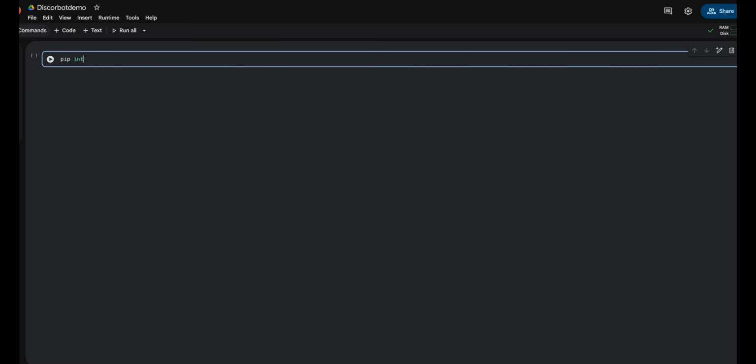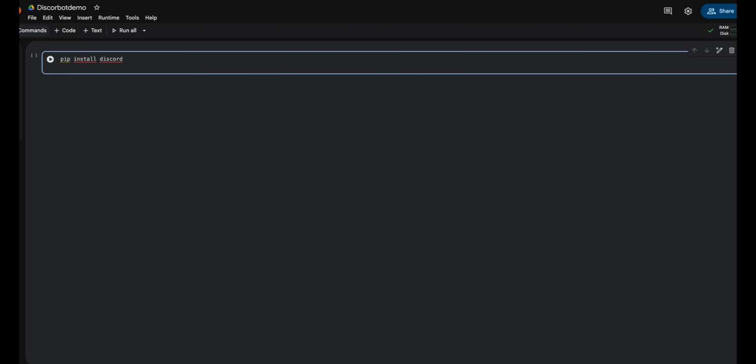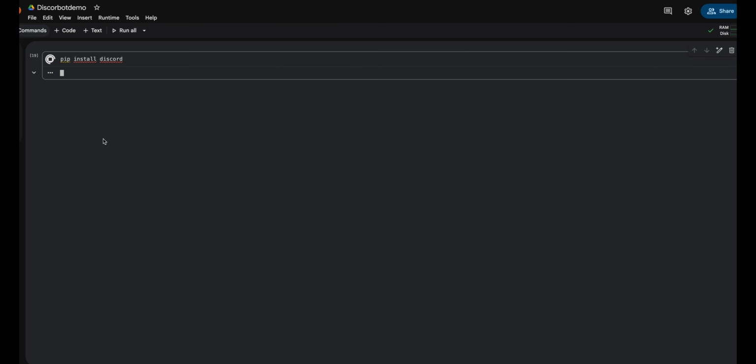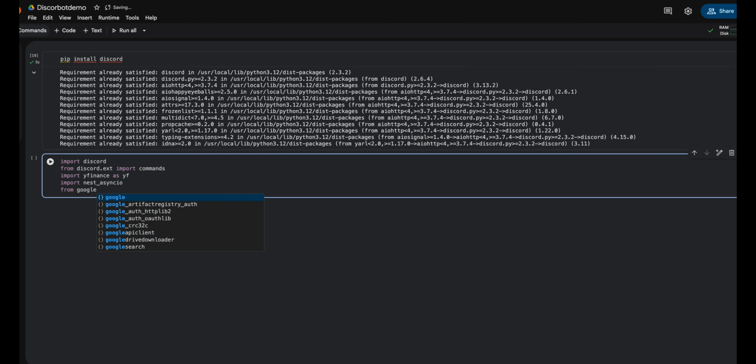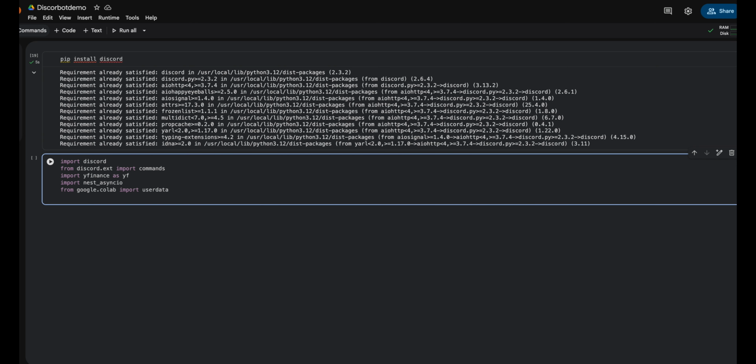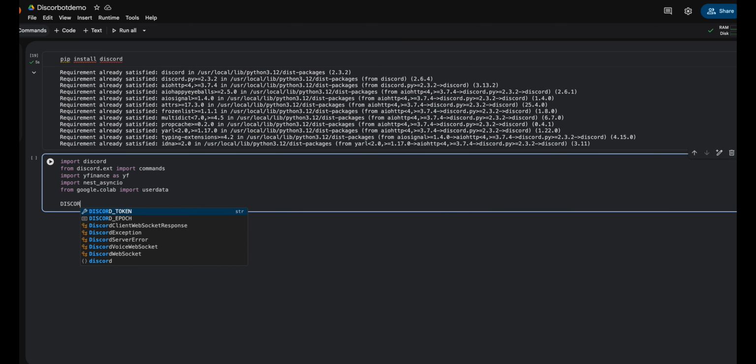It's time to code. Now you can use any platform of your choice, but I would recommend Google Colab because it's the easiest. So after that, you're gonna just pip install discord. After you run that code, make a new code block and import these things: discord, commands from discord.ext, import yfinance as yf, import nest_asyncio. This line, from google.colab import userdata, is for me because I'm not going to show you my Discord key and channel ID.